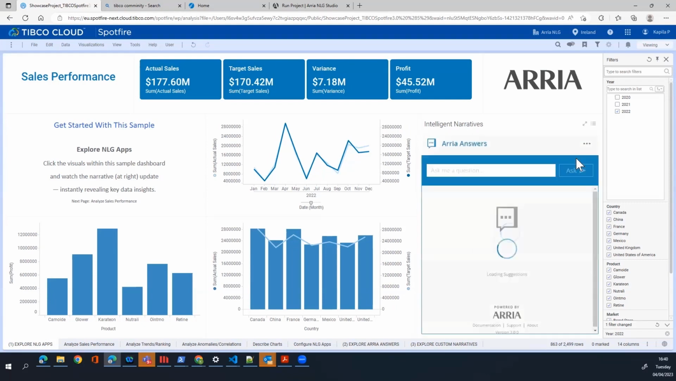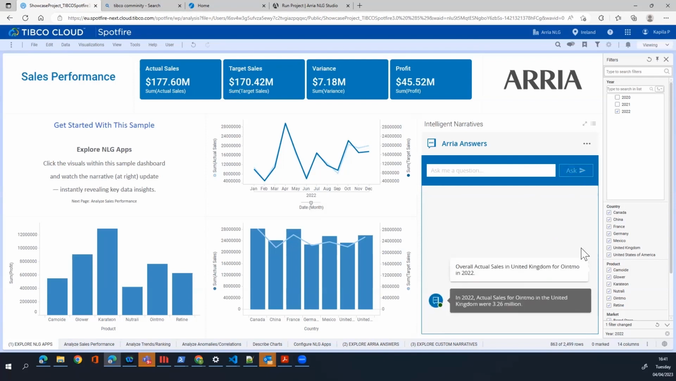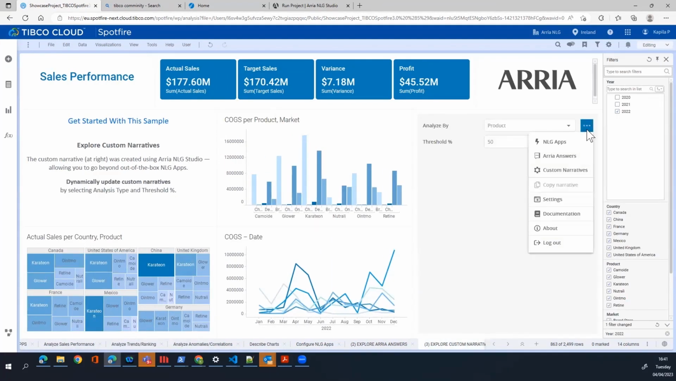It's like having an expert asking stuff. It is. So indeed, you can go one further than that. With ARRIA Answers, there's the ability to ask direct questions of the data, and ARRIA will respond in natural language, telling you specific items within your data.